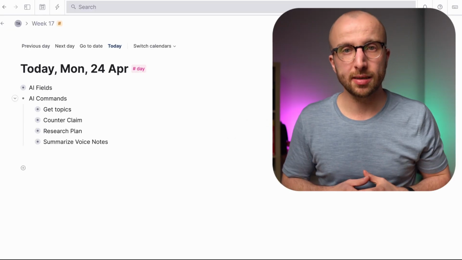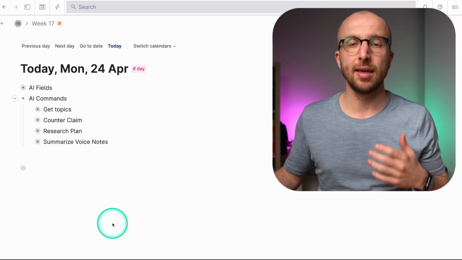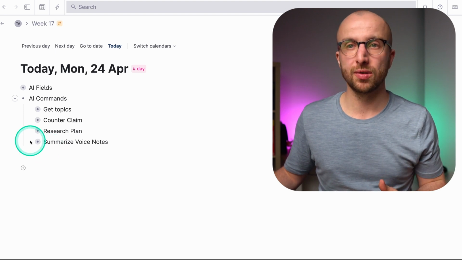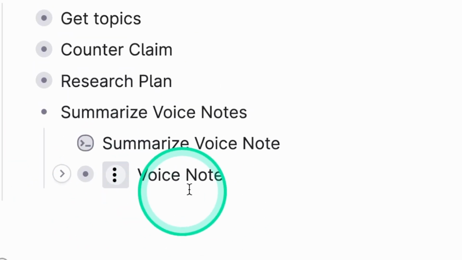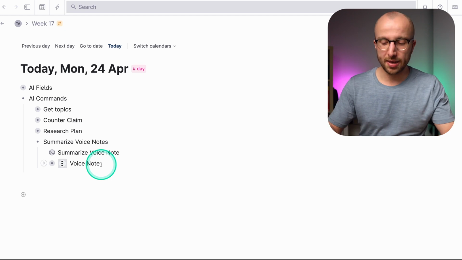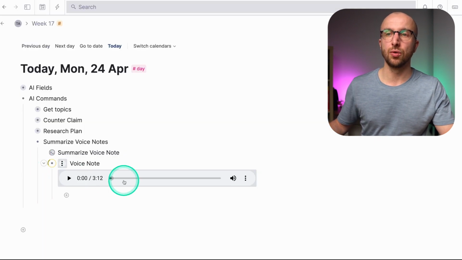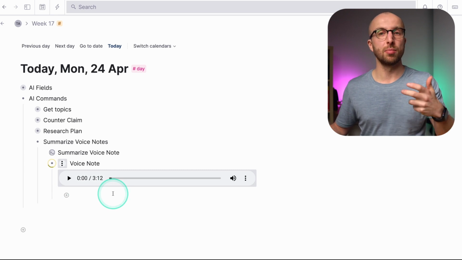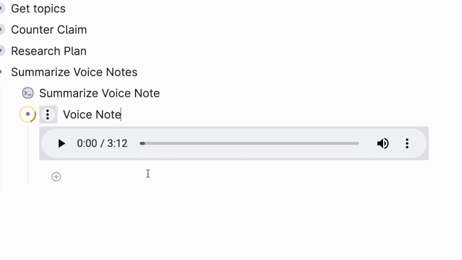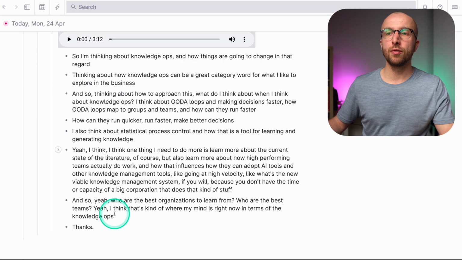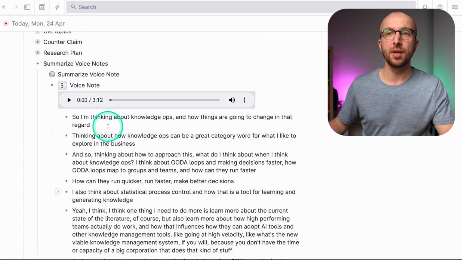Now, finally, let's look at something that I'm really excited about, and that is a way to summarize voice notes. Let's say, for example, that I have a voice note that I've recorded on my phone or on my computer, and I have copied it into Tana. In Tana, you can then have those transcribed, right? So just do Command K, transcribe audio, and it's going to run through and transcribe that audio for you. And then you can run, of course, more commands on this, right?